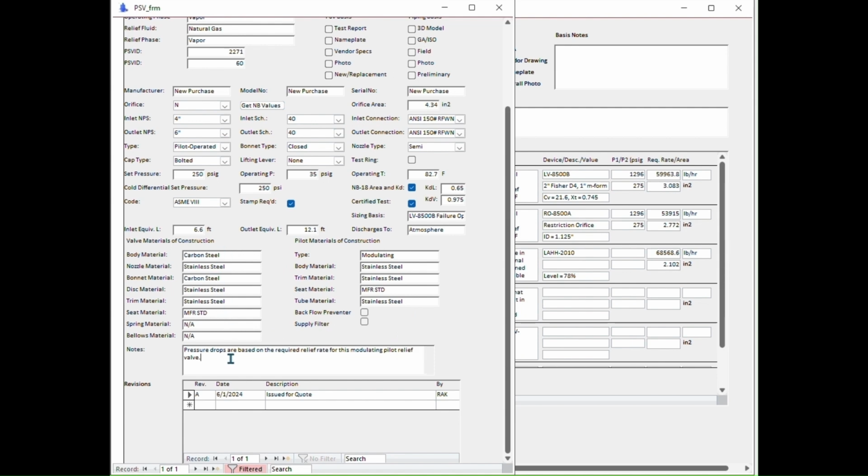Some notes. In this case, we've got a modulating pilot, so I just put a note in here that the pressure drops were based on the required relief rate as opposed to the actual capacity, which is the typical way to handle a modulating pilot relief valve per API. And then finally down here under revisions, as I have revision control, here I'm just issuing it for quote. Perhaps when we select the actual valve and install it, we'll go to Rev 0 and have an IFC issue with the manufacturer, model number, and serial number available, as well as the actual KD values and orifice area.